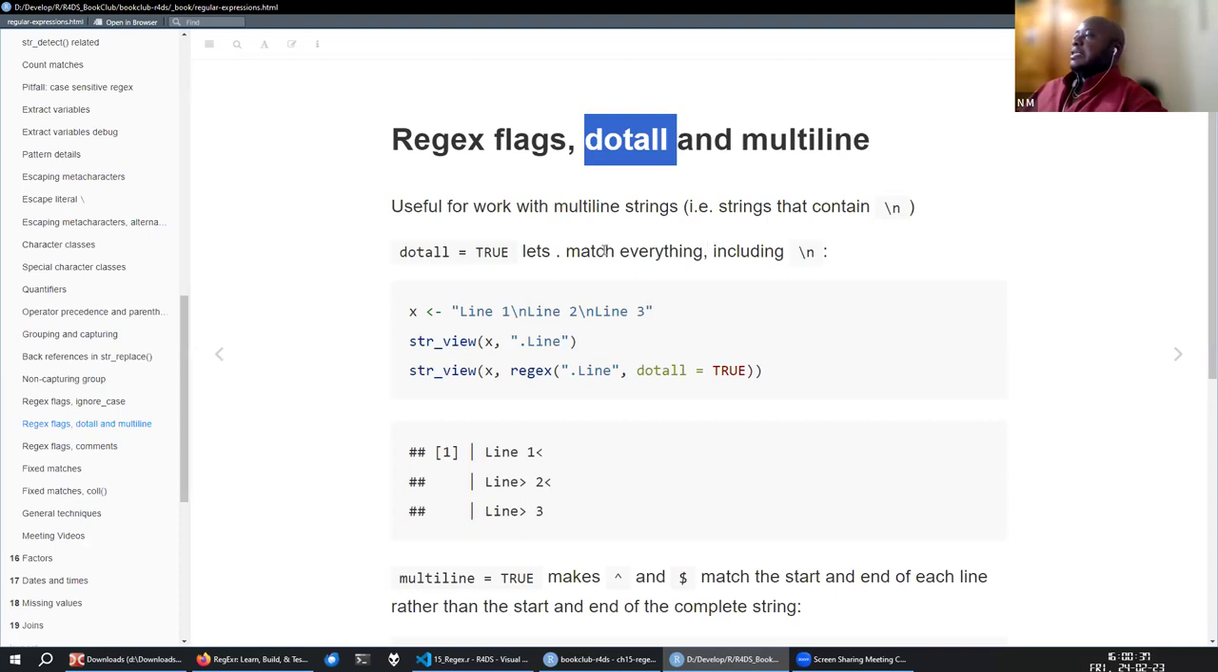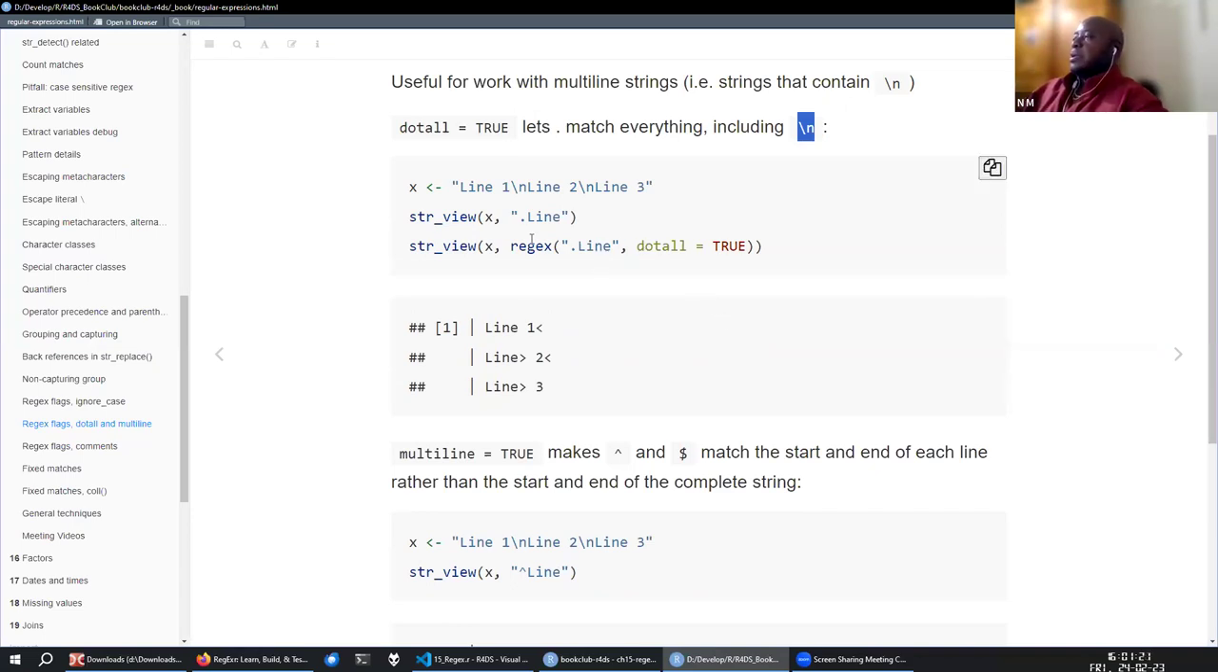You also have the dotall and the multi-line flags. Those are for when you are working with multi-line strings, so they have a new line character at the end. You know that the dot matches anything excluding the new line. But if you use dotall is true, the dot will match everything, including the new line character. So in this case, you have the new line character here, and you are looking for dot line. When you put dotall is true, it will match the new line character that's here.